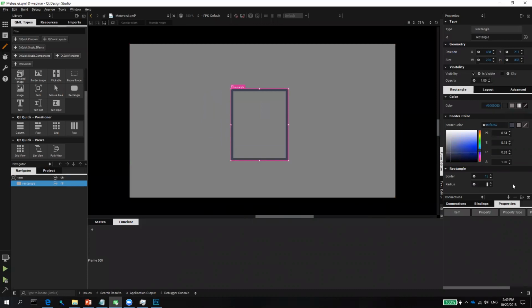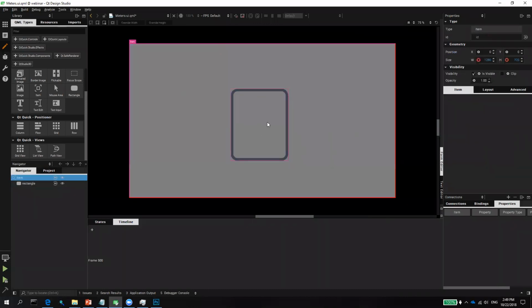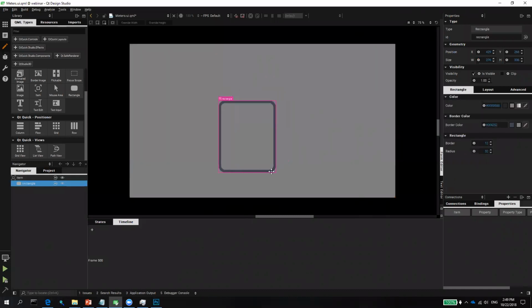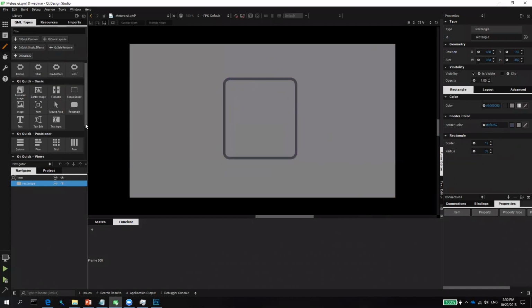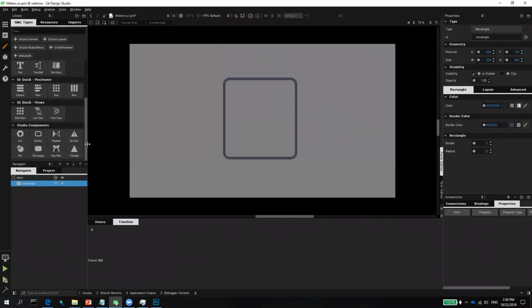And we increase the radius. So this is how it looks now. And maybe make it a bit bigger. Inside that thing, I want to have a meter, and for that, I add the Qt Studio controls import to my project, a components import by clicking on that flow tag. And now I have a couple of new items available in the item library. For example, the arc here, and I will drag that in.